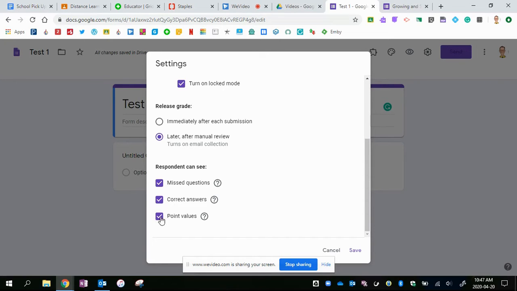Sometimes I click off the point values in case it may give them a hint about how many different possibilities there are. Like if I have an option where they're going to choose 3 different correct answers, if the point value is shown to them, then they know that there has to be 3. So there is that for them.